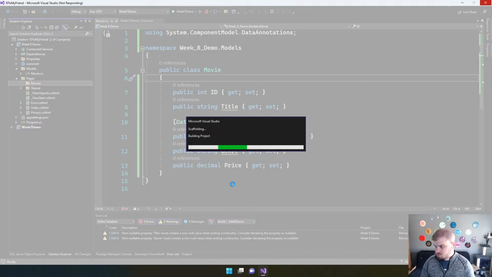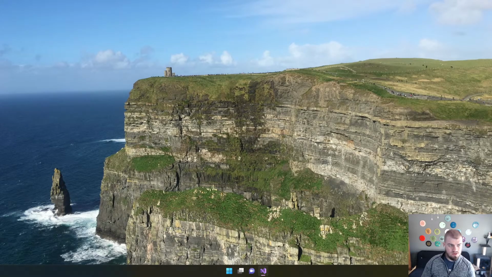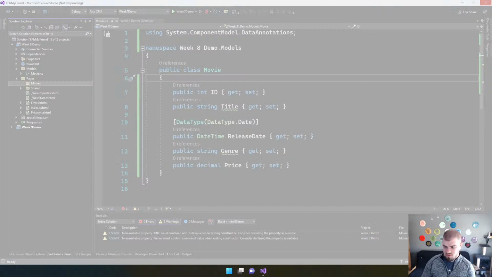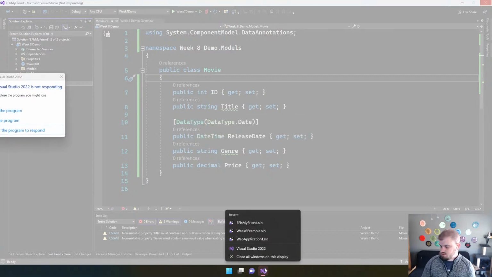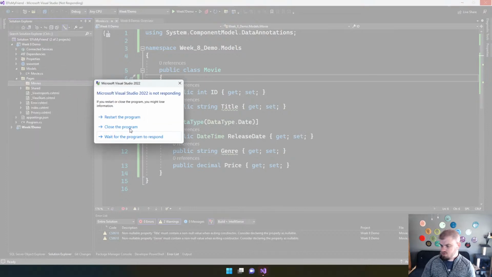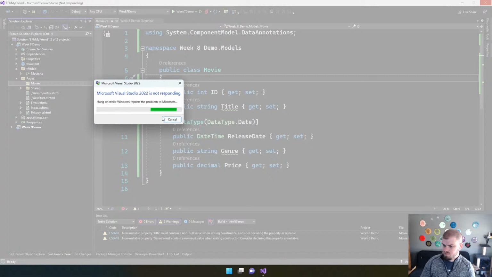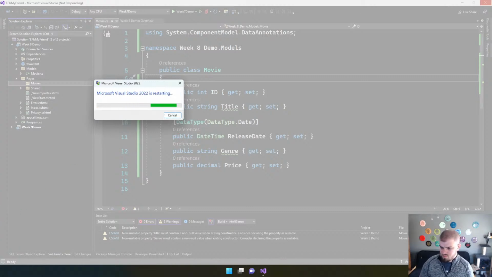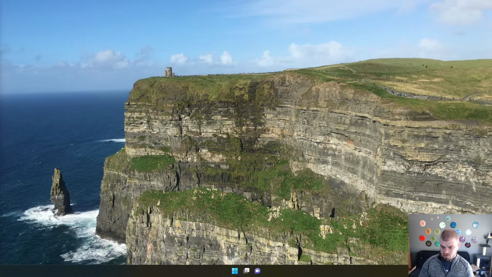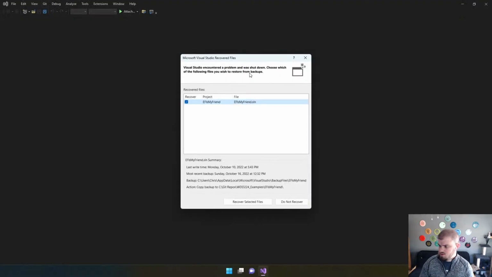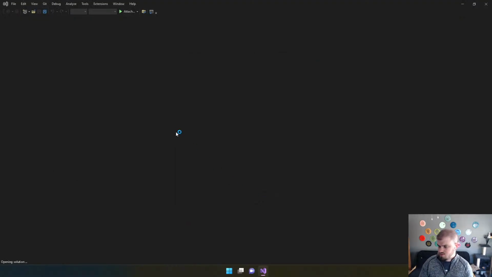This is not looking promising. So I'll give it another minute and then just kill it and restart it if need be. Get rid of that. Right, so we're going to do an Alt F4, try and get out of Visual Studio, restart the program. Man, we've had such good luck up until today. Recover the files, and we'll see where we're at.